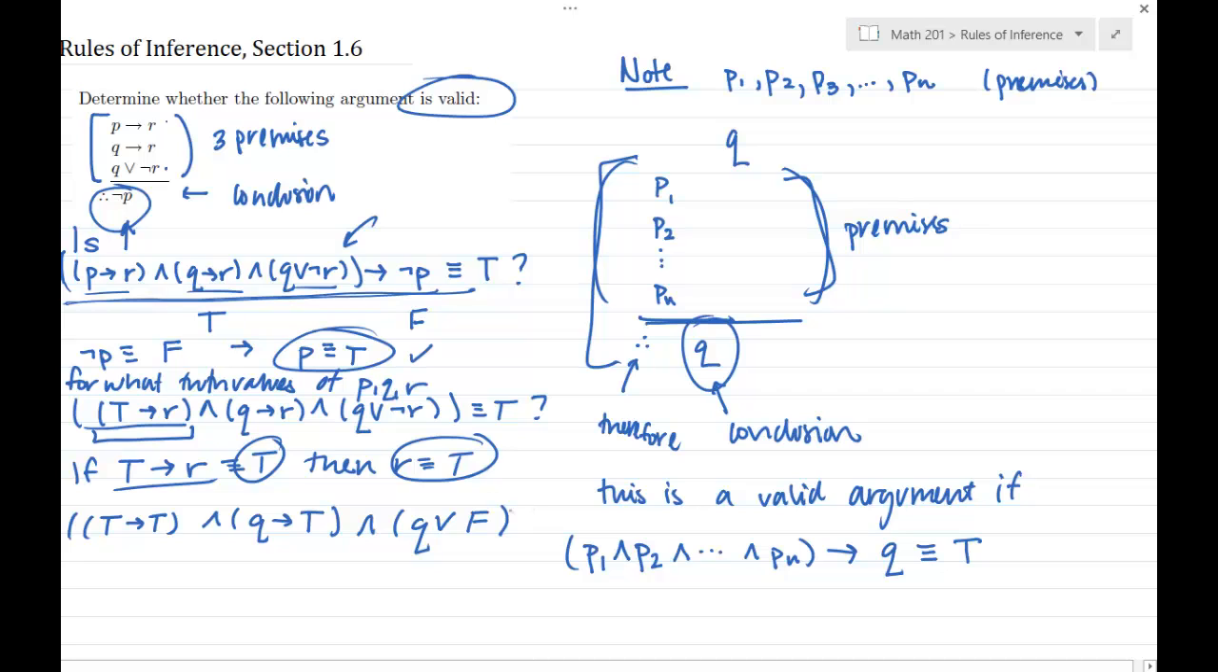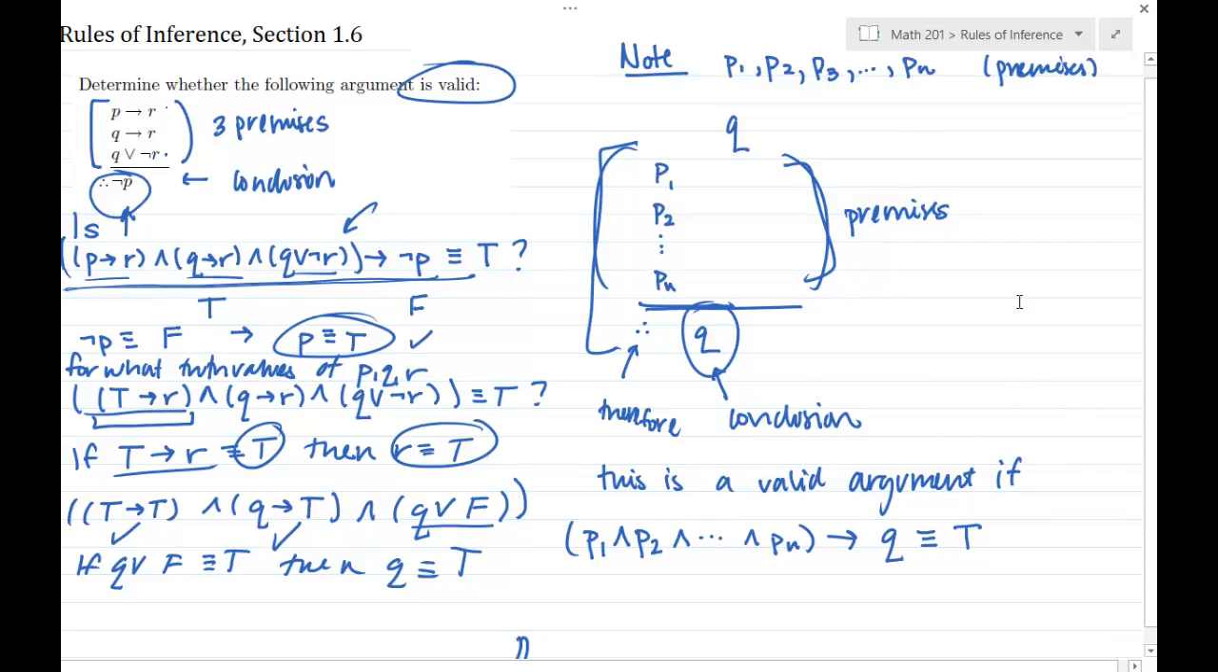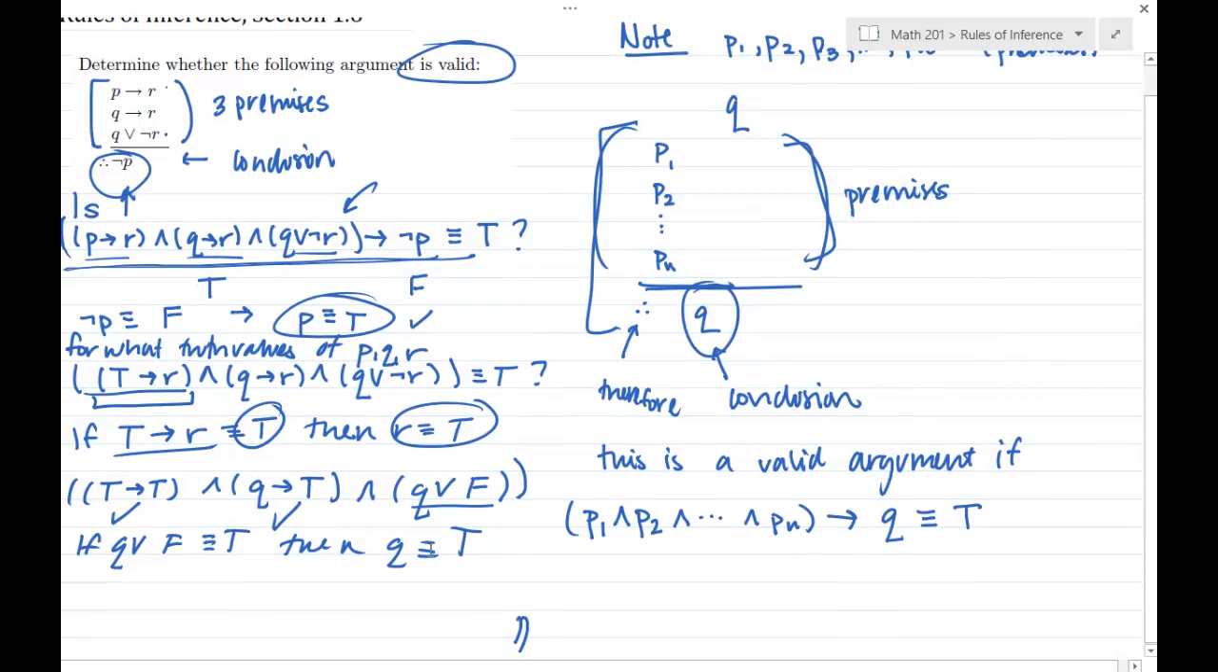Now I still want all these to end up being true. So here I'm good. Here I'm good too. It doesn't matter what Q is. But here, if I want this OR statement to be true, if Q or false is true, then Q must be true. Because for an OR statement to be true, I need one or the other or both to be true. So if I've already got one false, the other one must be true to make that work out.